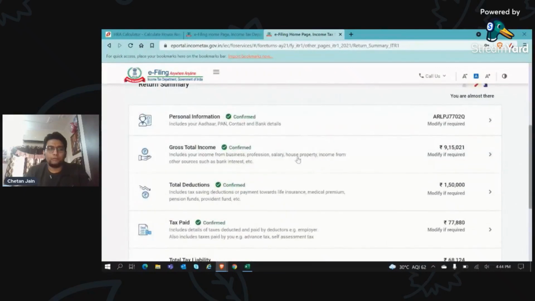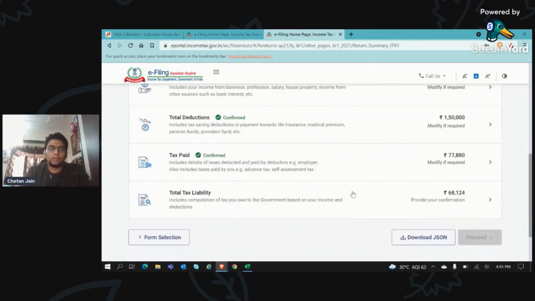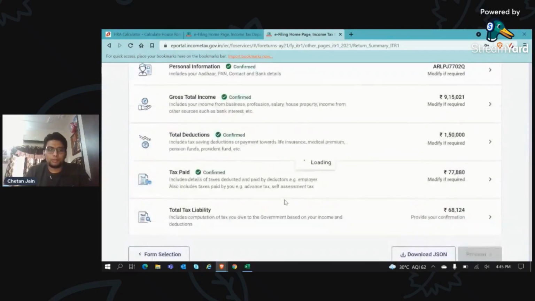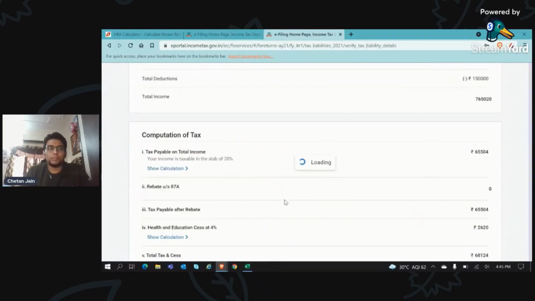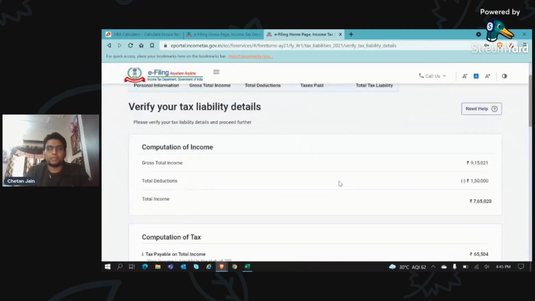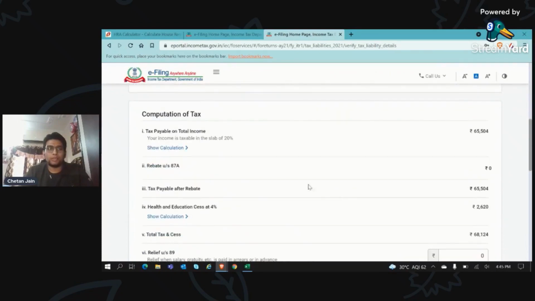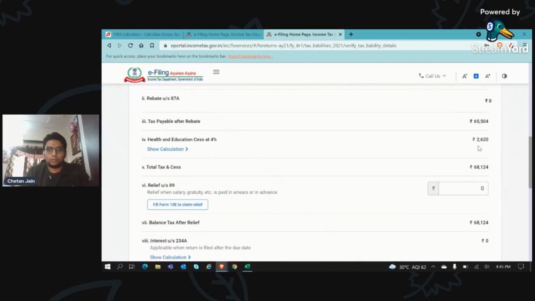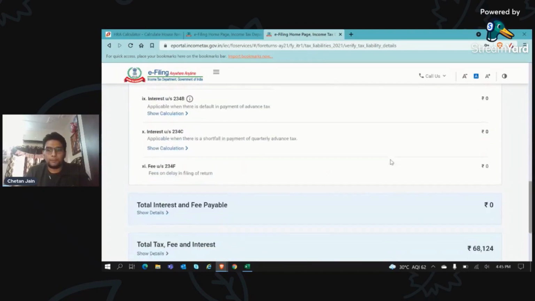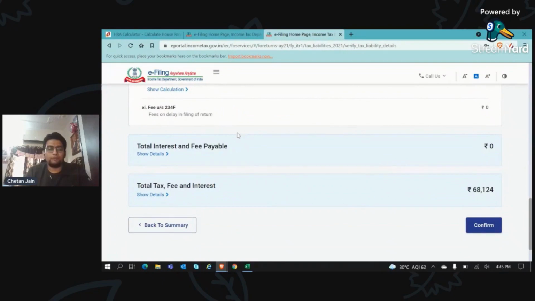Now you have already given your personal information, your bank detail for refund, your gross total income, your deduction, and your tax paid. But here the last step is total tax liability. The information you have declared, as per that your taxable income will be 65,504, and this total will become, after adding taxes, 68,124 rupees. Yes, by verifying this calculation, you can confirm it.